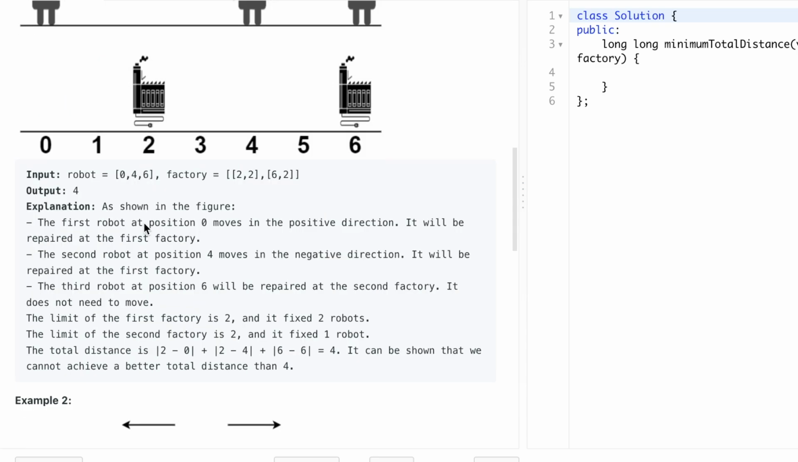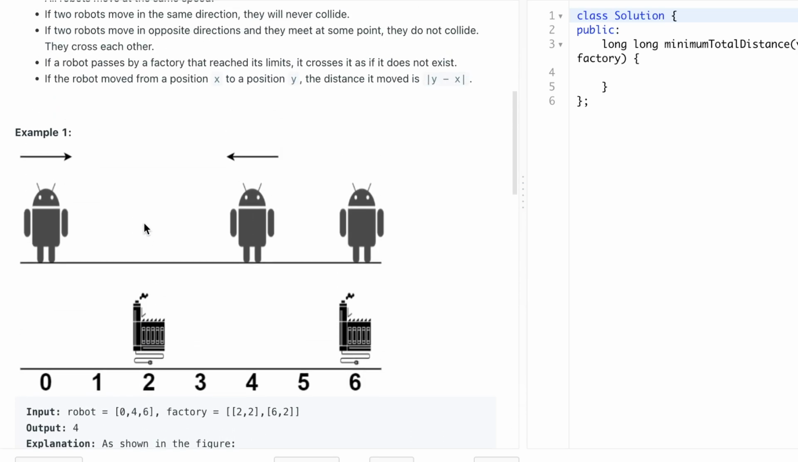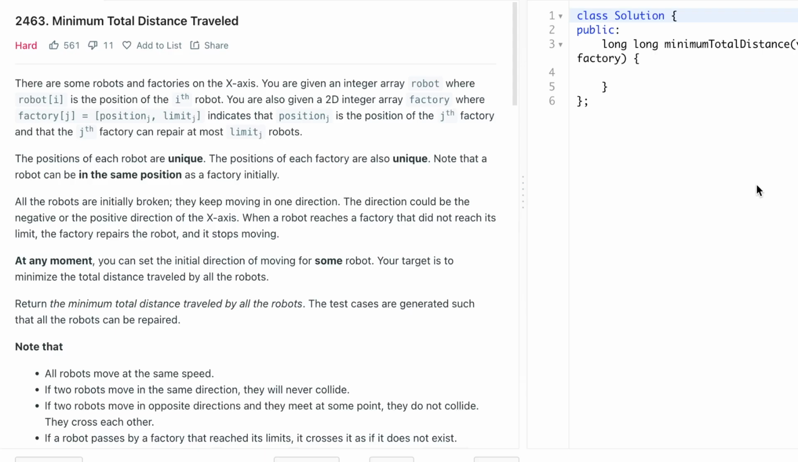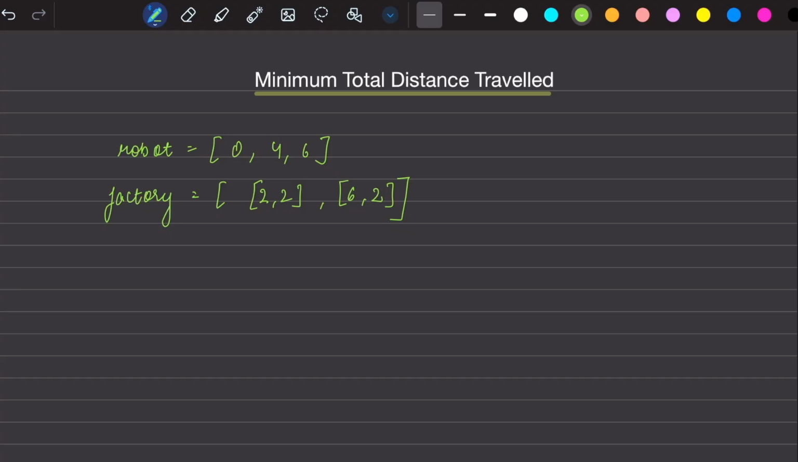Like, we will go with the examples while doing the intuition building part. So let's just quickly move to there. Okay, so we can quickly start with the intuition building part. So if you see, we are given these two arrays. These are the positions of the robots, and in the factory array, for each one, this is the position of the factory and this is the limit of the factory, right?